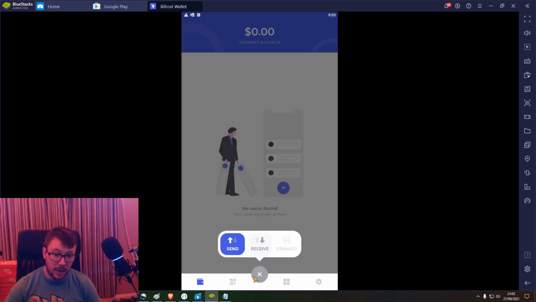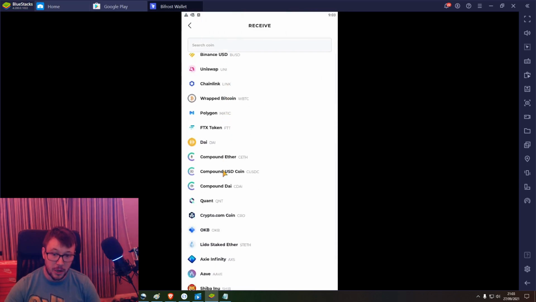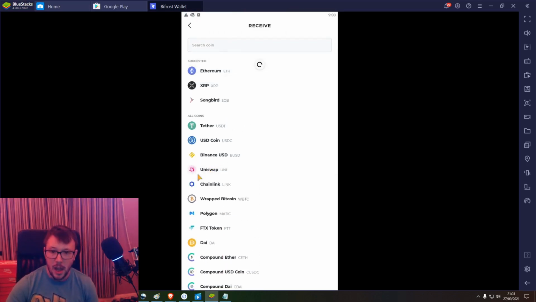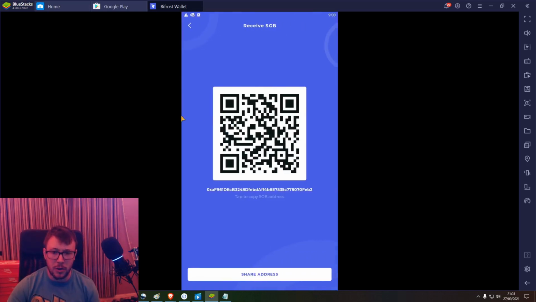Then you click on the little icon up there, then you receive. So you can receive all these, which is quite impressive, to be perfectly honest. And then what you do is you click on your Songbird on there. That'll be your new wallet where you would send stuff to from the MetaMask.